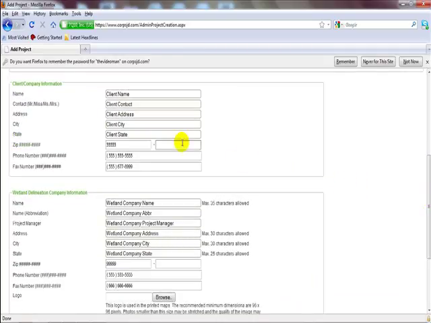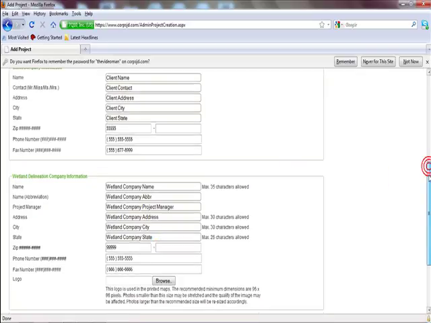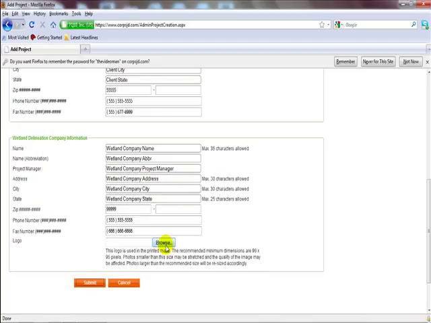Now, as you can see here, I've also filled out my client company information as well as my wetland delineation company information. Now, as was stated, this information can be edited later, but I've simply put in some dummy data here so we can see how it populates throughout the application. You may also choose to add your logo here, which will populate onto your printed maps.